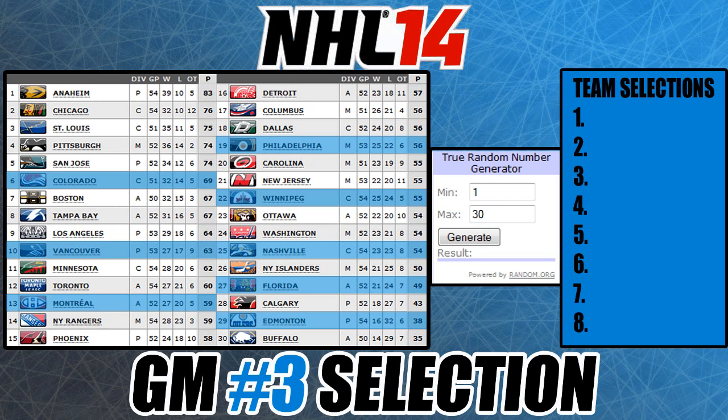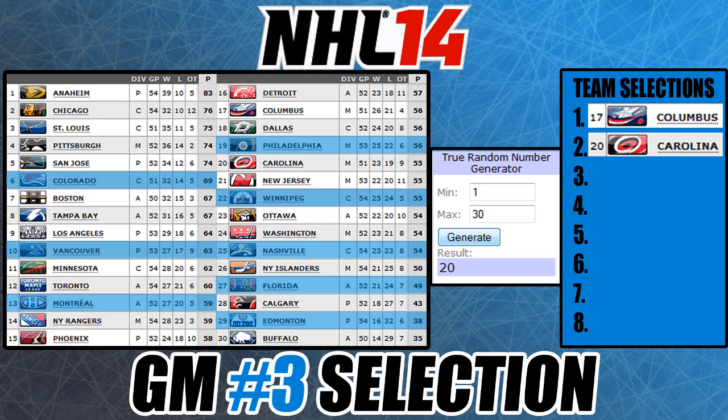Alright, so as you can see, the true random number generator is right there, number 1 to max 30, and this is how we are going to decide the teams. Alright, so the first team selected is number 17, Columbus, so the Columbus Blue Jackets. The second team, number 20, is the Carolina Hurricanes. Now, I'm not cutting this at all. This is just straight me doing it. Team number 3, number 6, we cannot do. Team number 3, number 28, the Calgary Flames. Alright, there we go, Calgary Flames.